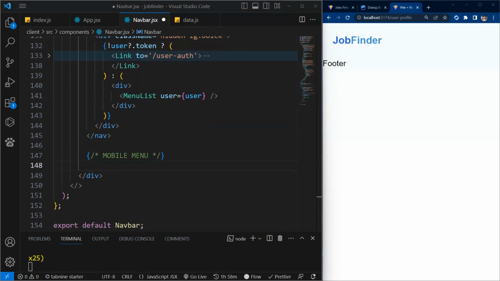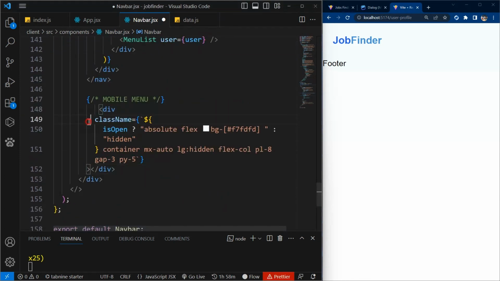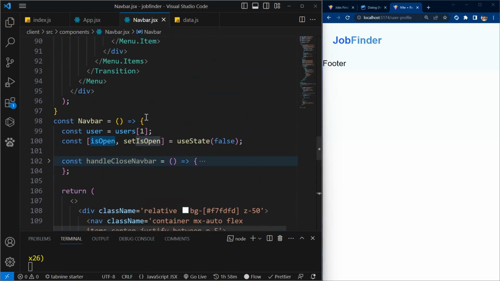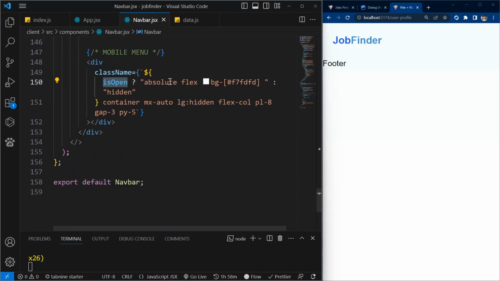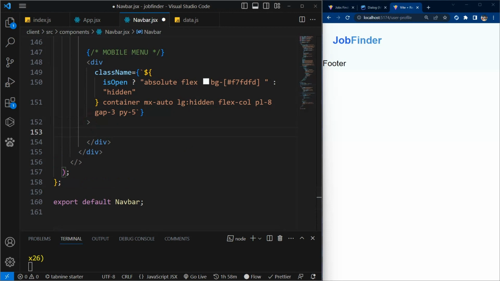Okay, so now let us also talk about our mobile navigation. Now, because we are at mobile size, because we zoomed in, that's why we're not seeing the sign in. So now we'll put this div with these few classes if it's open.